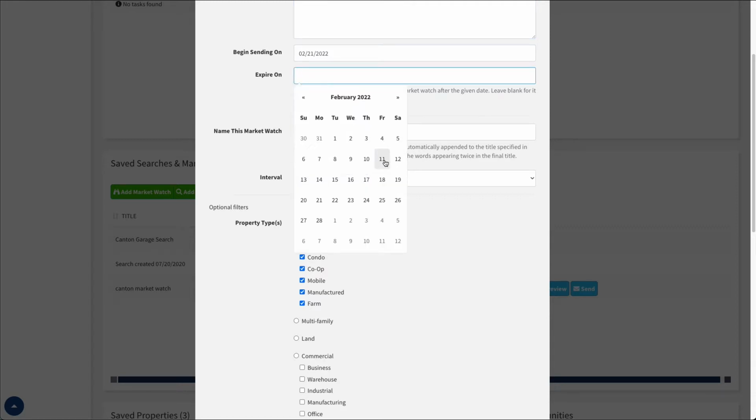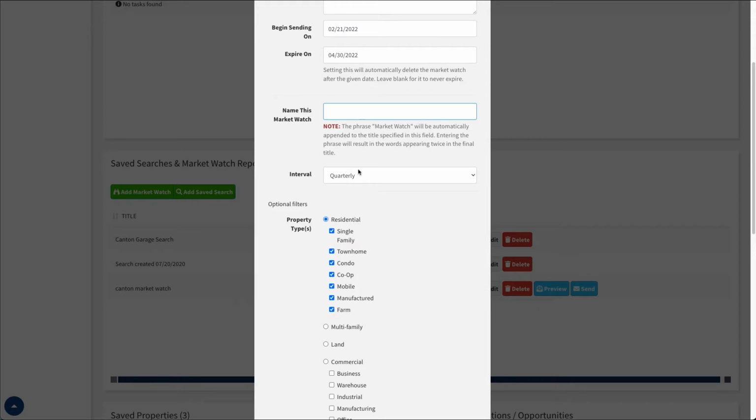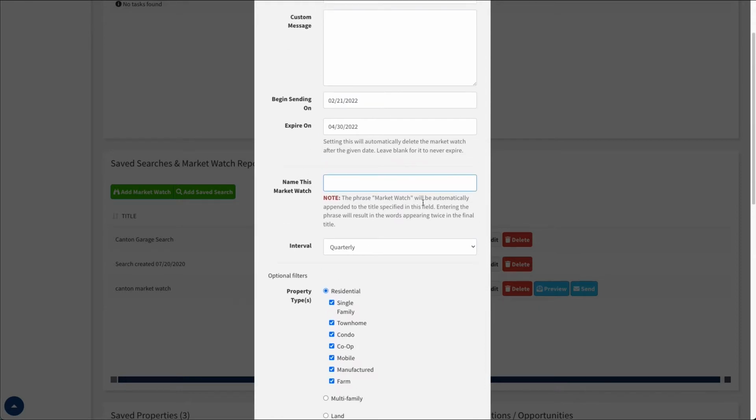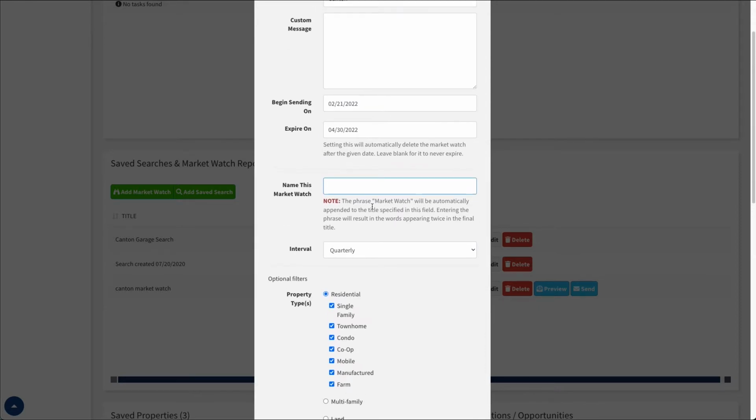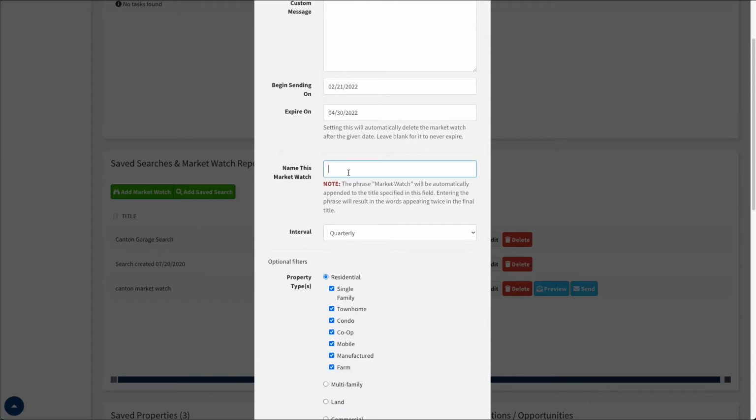If I want it to only send for a limited amount of time, I can select an end date here, an expiration date. So let's say I only want it to run for a few months. I can give it a name, and you can see here that it will automatically add Marketwatch to the name. And if I don't specify anything in here, it'll take my market name. So I'll just make it my test. Well, we know Marketwatch is going to be part of it, so I'll just make it my test.